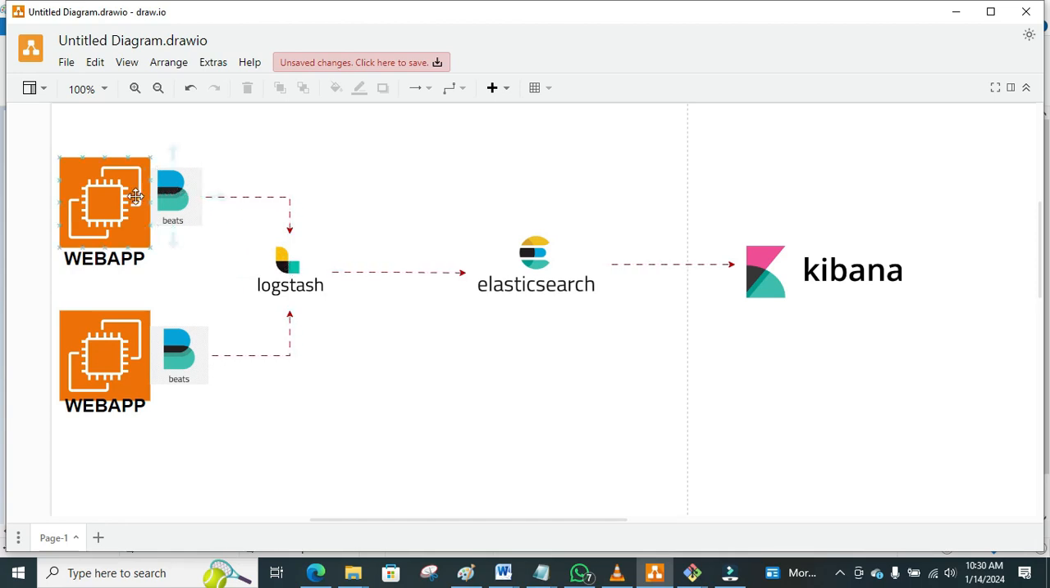Okay, Beats is going to pick the application logs from the web app and send them to Logstash. Okay, what does Logstash do? Logstash does some sort of filtering, some sort of selection, because you do not want to be pouring any junk logs into your Elasticsearch.